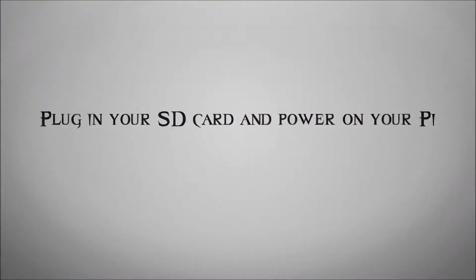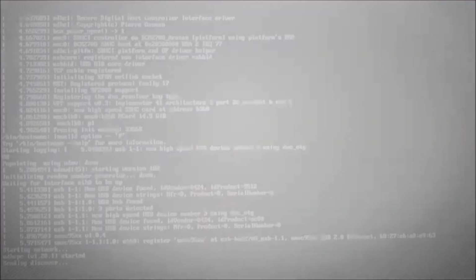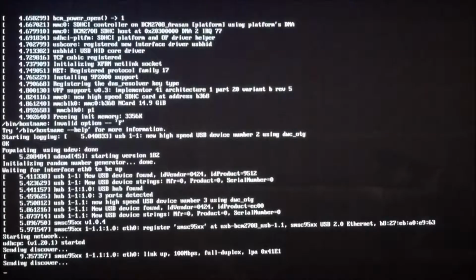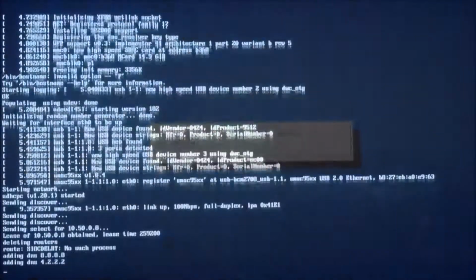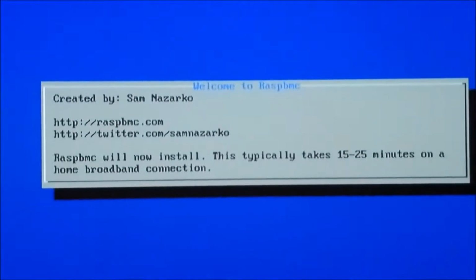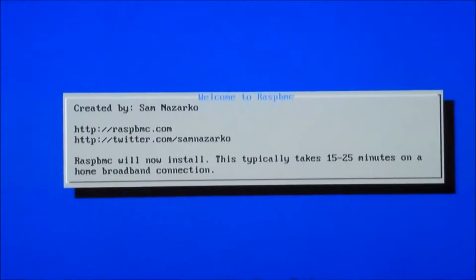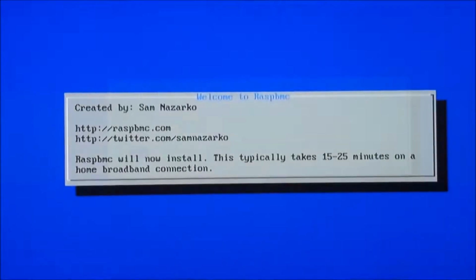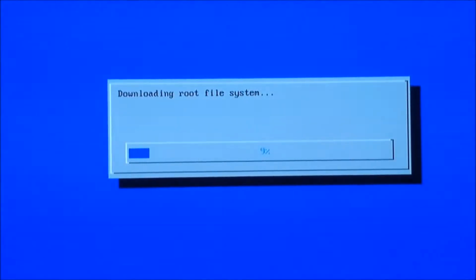Okay, so plug in your SD card and power on your Pi. Okay, so the first thing that we're going to see here is the boot screen, and it's going to say that it's going to connect to the internet and download the latest version. Obviously it's going to take about 15 to 20 minutes.